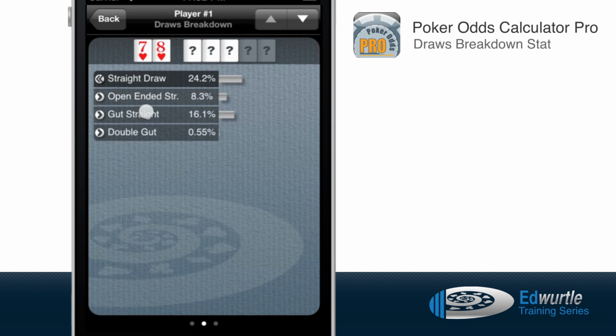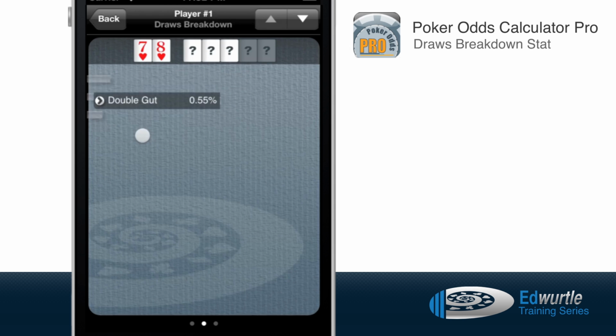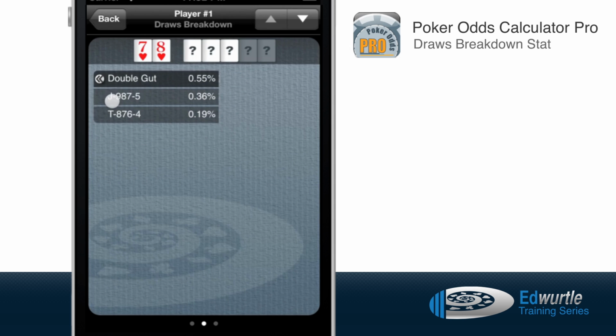And you can actually look at the double gut, and it shows you the Jack, 9, 8, 7, 5 and the 10, 8, 7, 6, 4. There's only two possible double guts that can actually hit on the flop. And these happen rarely, but they're actually pretty good draws.